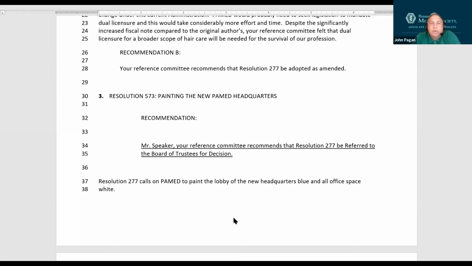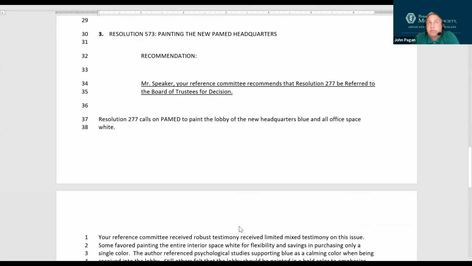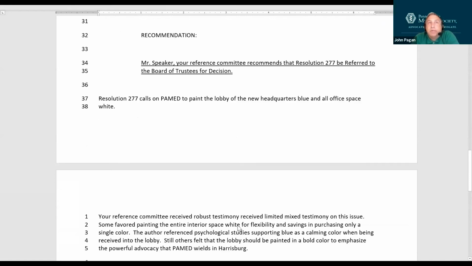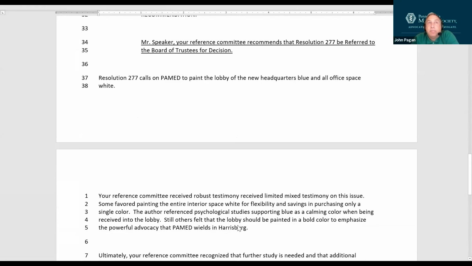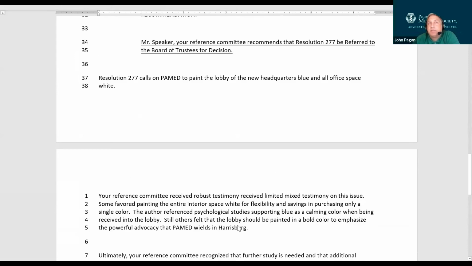Thank you. So you have before you the recommendation of the reference committee. Now, this brings up a bit of a subtlety in referral for study versus referral for decision. As you may know, referral for study would bring back a report next year and allow the delegates to discuss it further and act on it. Referral for decision would allow further study and action by the designated body, in this case the Board of Trustees, to act on it because of the time-sensitive nature of it.